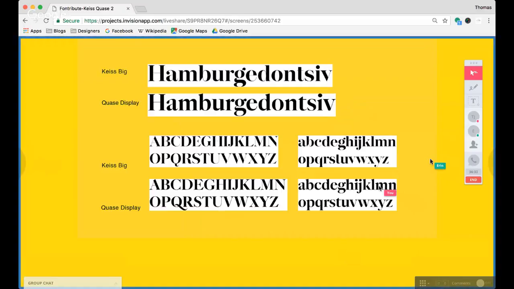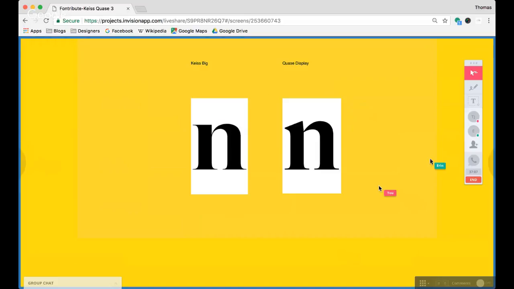Today we are going to compare two typefaces by DSType. Now, these are both high contrast typefaces. We've got Keiss Big, which is kind of a Scotch Roman sort of typeface, and Keiss Display, which was inspired by Caslon's types. They're both high contrast. They're good for editorial, for magazines, for large sizes. That's what we're looking at. So let's compare and see what we like about each one.